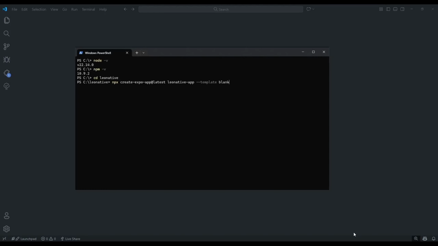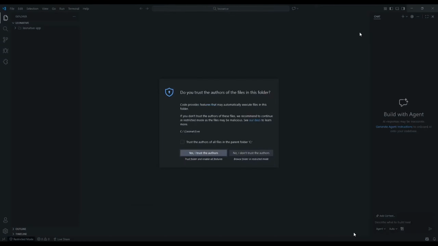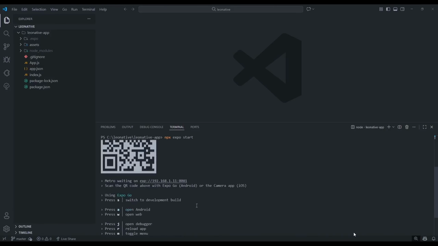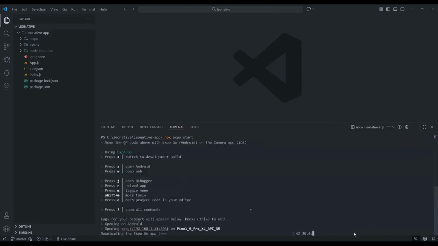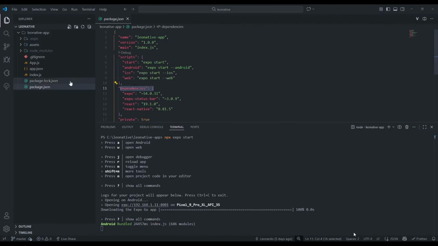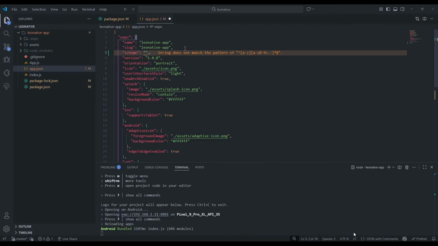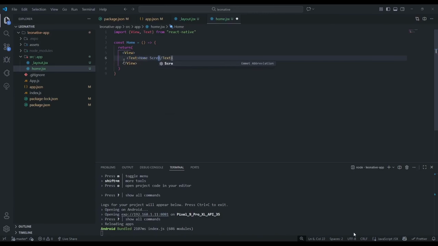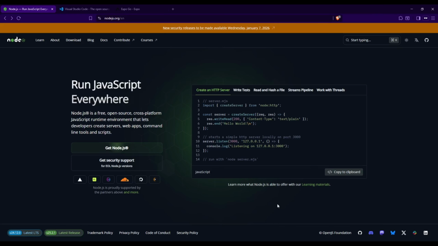Today we're doing our first practical tutorial: how to install React Native using Expo, the easiest way to start building mobile apps. Let's go step by step and get your first project running. Before we start, you only need a few things.